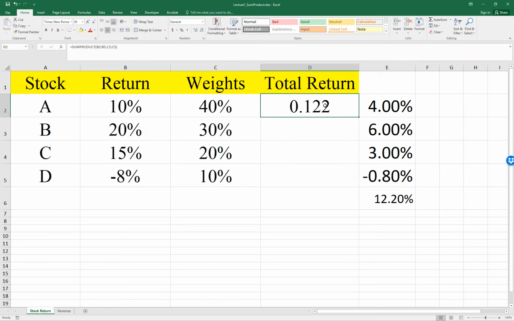This percentage, if I want to show it properly, I can change the number format to percentage. You can see the number here, I have a percentage sign, change to percentage, and there's 12%. Because I want more decimal places, I use this button to show more decimal places. Okay, so it gives the same answer. This is how SumProduct is used.